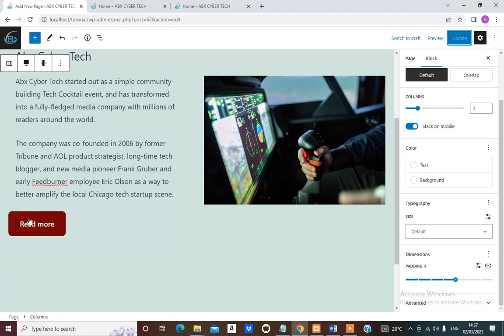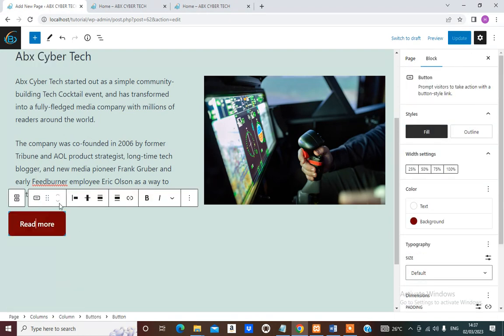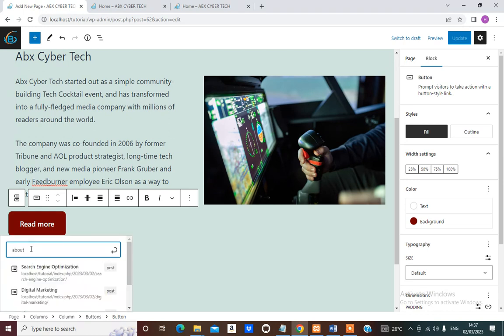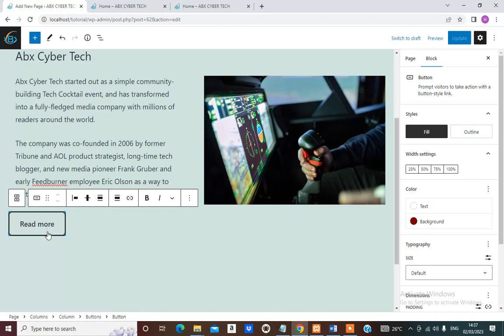Now, this button, read more, all we need to do is to link this button to a page. And I'm going to link this section to About Us page. But currently, I don't have About Us page because I have deleted the page. We are going to create our own About Us page. Once we create the page, we can always link this button to the page.